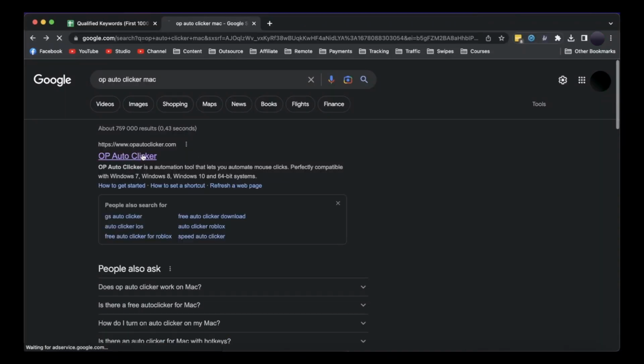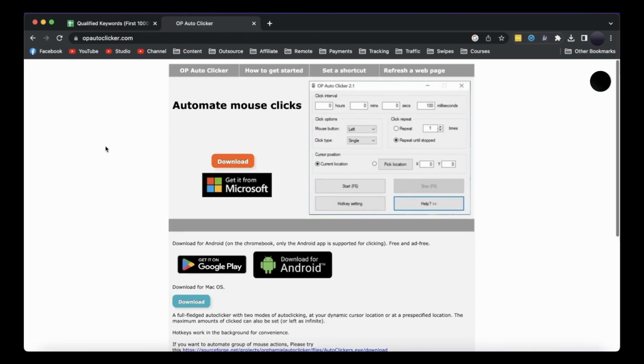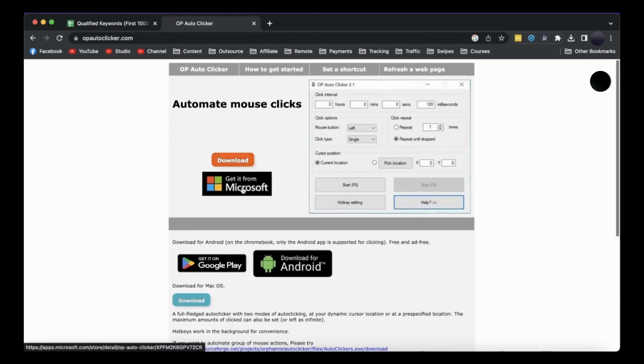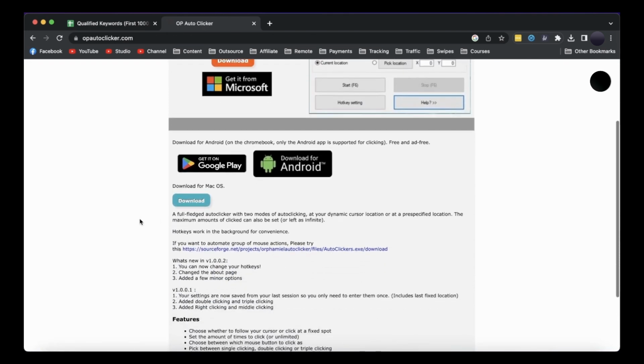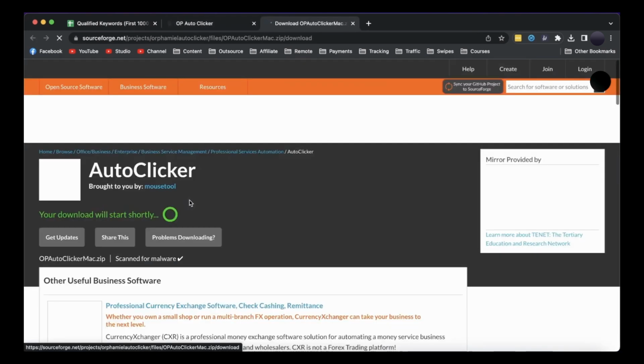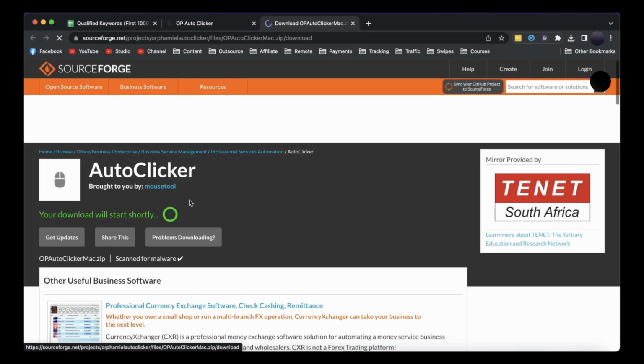You'll see it mentions Microsoft, but if you scroll down, you'll find the Download for macOS option. Click on Download for macOS, and it will open a page where the download should begin in about 5 seconds. Give it a moment, and the download will start. Once the download is complete, you can close your browser.